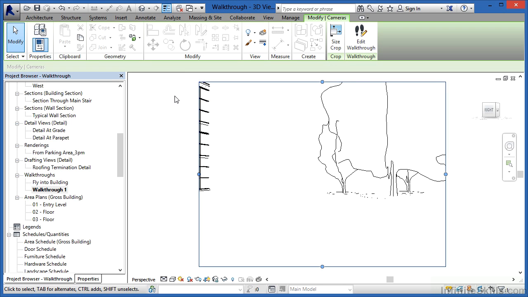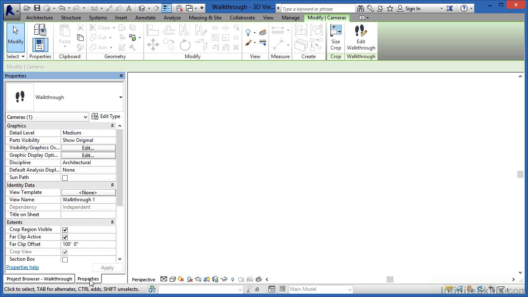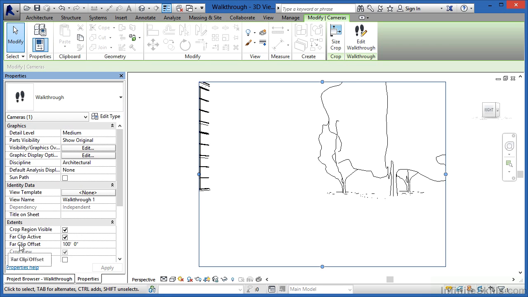We can begin to see the building. It's kind of getting cut off because the walkthrough depth, how far back it is that we're looking, isn't all that deep. So I'm going to come in here to Properties, and then we're going to see where this far clip offset is set to. Right now it's set at 100 feet. I'm going to make this a lot bigger. I want to be able to see very deep. So in this case, we're going to make this be 1,000 feet.